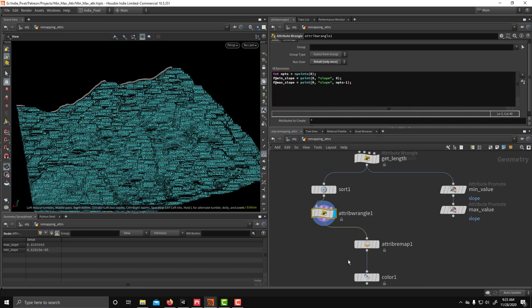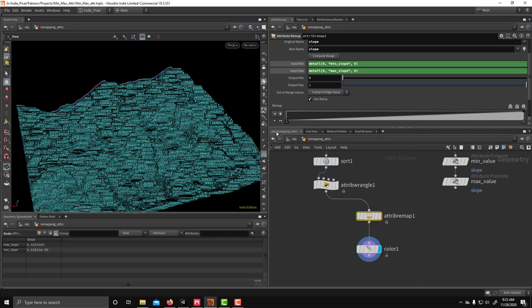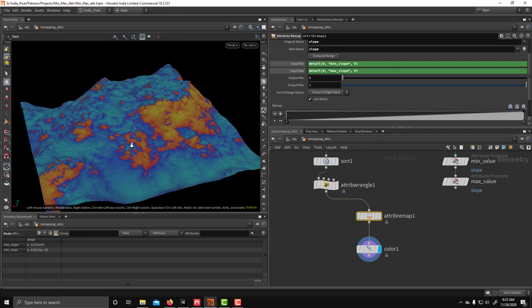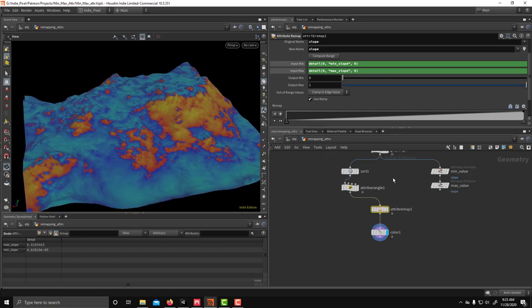And if we actually were to replace the attribute remap node with this guy, you can see we'll get the same results. So just a couple ways to go about it inside of Houdini for your min and max values and attribute remapping.